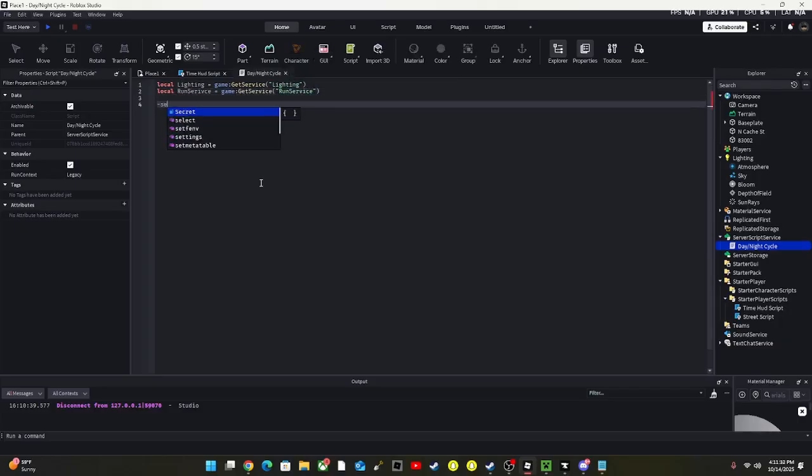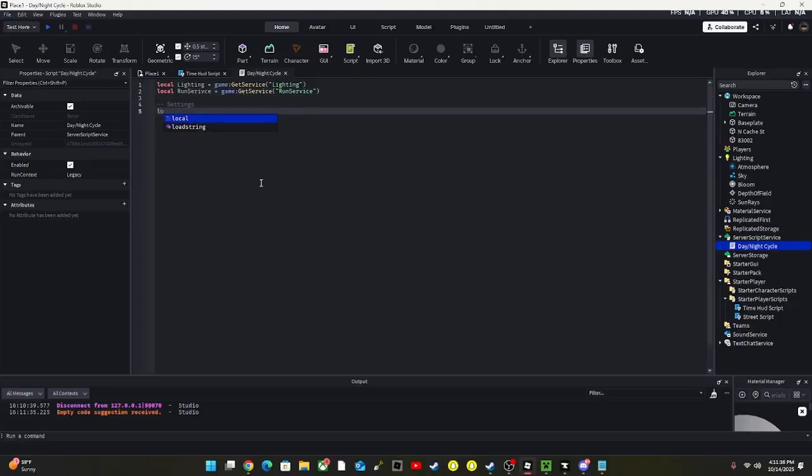Alright, so these are going to be the settings that are changeable. So local day length equals 1440. This will just mean a full 24 minutes is going to be a day. So this will be seconds for a full 24-hour day. So this means that 1440 seconds is going to turn into 24 minutes, 60 seconds a minute, obviously.